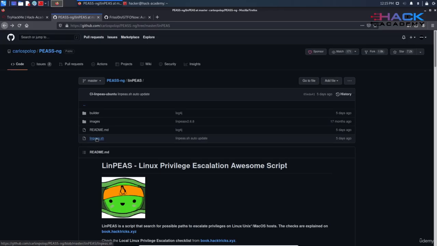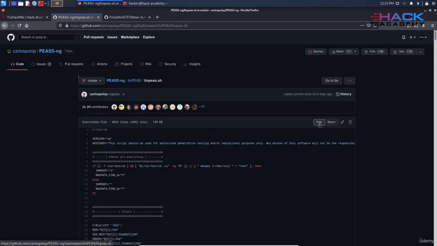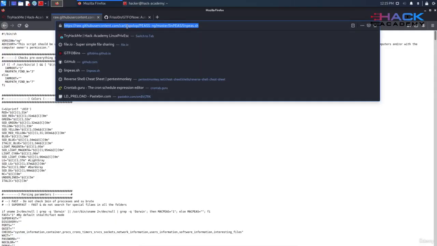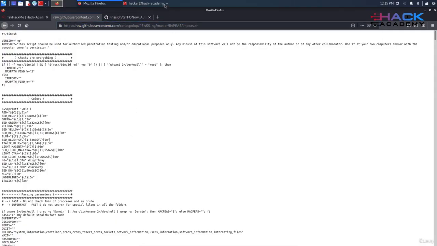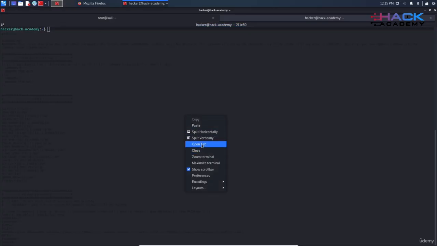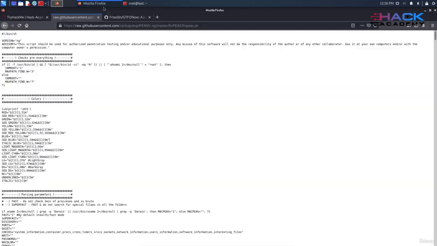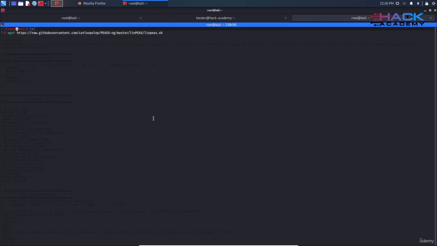To do that, click on the linpeas.sh file and also click on raw, and now copy the address from your browser's address bar. Now head back to the terminal, create a new tab, and execute the command wget and then paste the address that you just copied. This command will get the contents of this page and put it inside a file called linpeas.sh.